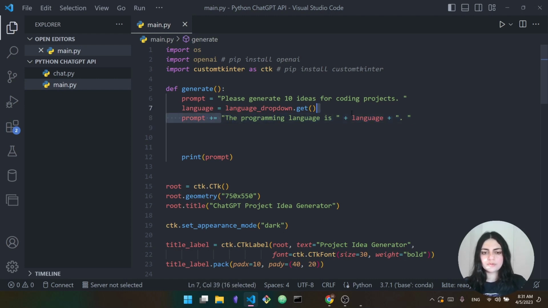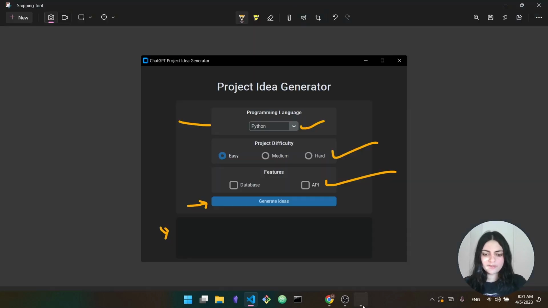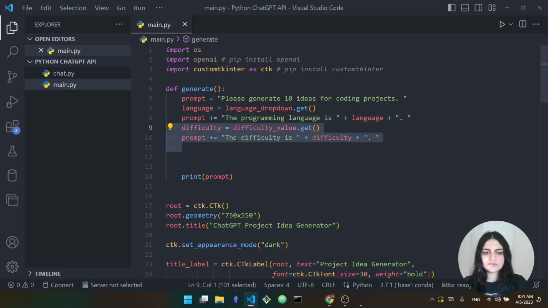The programming language is plus language plus dot. So here it's like I'm telling ChatGPT, please generate 10 ideas for coding projects. So the programming language is Python. The next thing is we're going to add the difficulty. Now we can also get the difficulty as follows. We say difficulty underscore value dot get, and then we add this to the prompt as well. So the difficulty is plus difficulty.